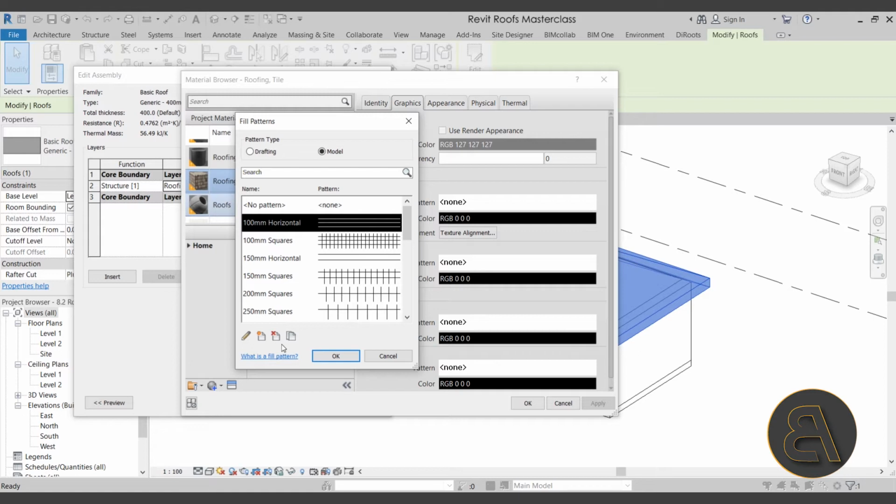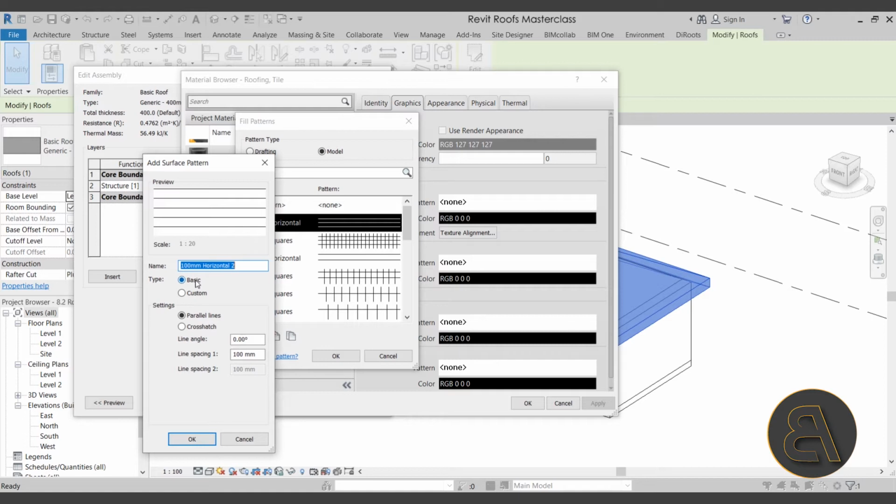And then what I like to do here is go to this little duplicate fill pattern button. When I click on that, it's going to allow me to duplicate that. So I'm just going to call this one the 100 millimeter vertical. And then here we have the parallel lines. We want to keep the parallel lines, and then we also want to change the line angle. It's currently 0, and we just want to up that to 90 degrees, making these vertical. And then for line spacing, let's just leave that at 100 to test it out, and then you can play around with that later on.